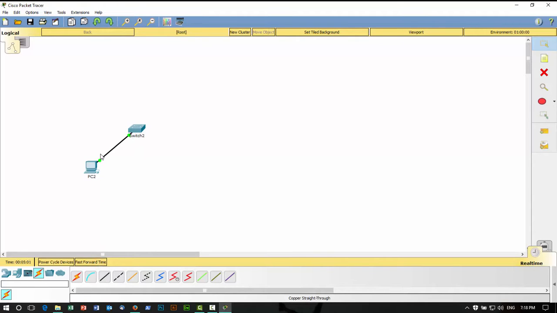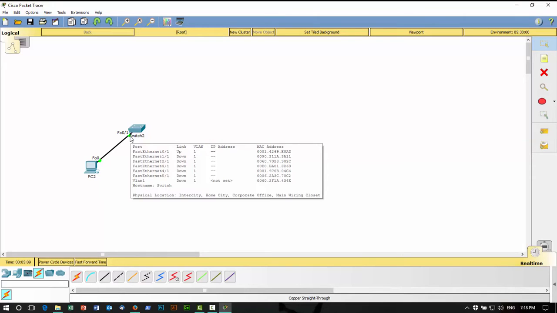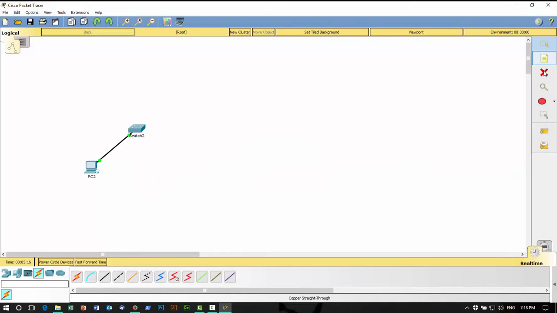So switch and computer connected. If these dots are red, that means there is no connectivity. If those dots are orange, it means that connectivity is slow or bad, but it has connectivity. If they are green, everything is good. I'm gonna delete all that.